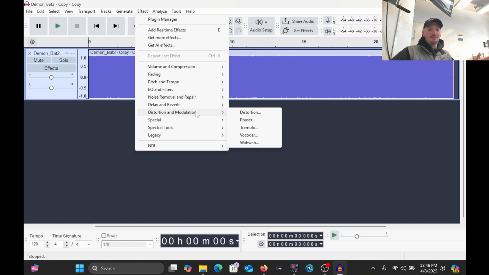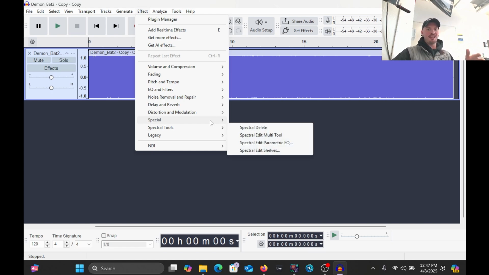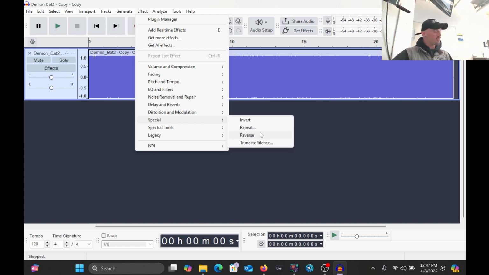So we have distortion, we have a phaser. Does anyone play guitar? Okay, so you know what these things are. We have reverb. Does anyone know what a reverb is or a delay? All these will change what it looks like. We also have invert, reverse, repeat, all these different effects, and they will have various different outcomes, which is amazing.